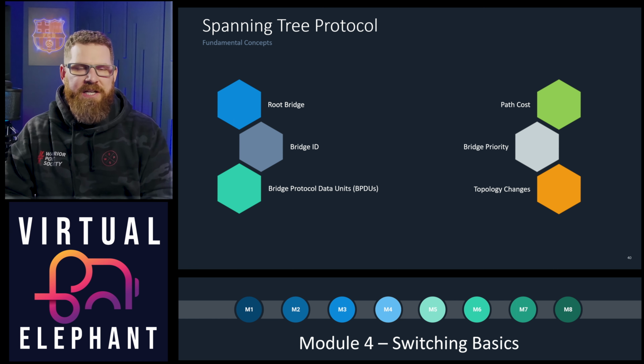Then we have the bridge ID. Each switch in the network has a unique bridge ID, which is going to consist of both a priority value and the switch's MAC address. And then the switch with the lowest bridge ID is going to become the root bridge.